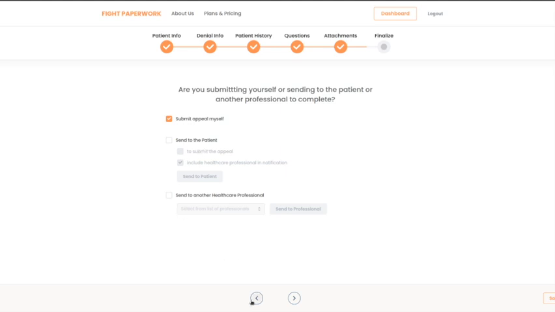For example, the questions on the last screen I knew the answers to, but we might have questions about the patient's diet or things like that that would be more likely for the patient to know. And in that case, we might want to send it to the patient. And in some health plans, it's actually important for the patient to be the one to submit the appeal. Depends from plan to plan.